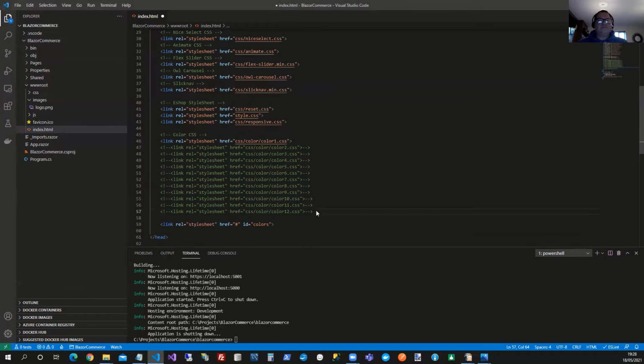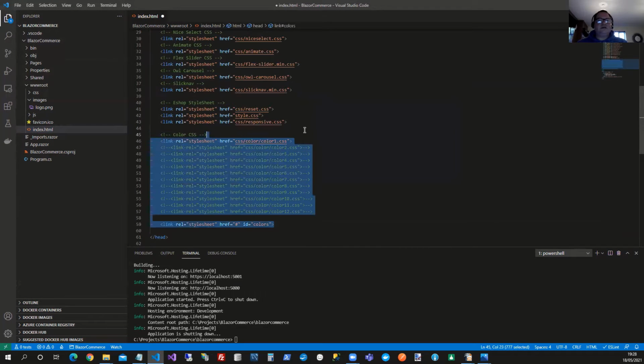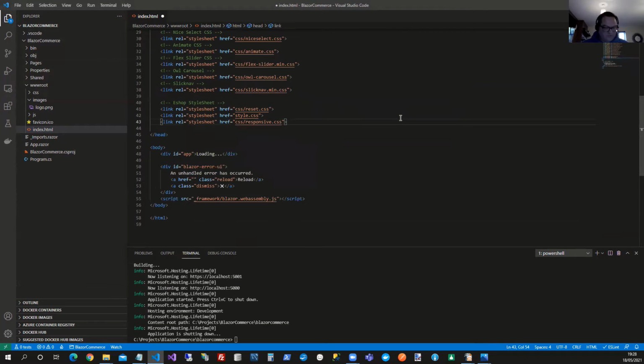There it goes. Oops, and get rid of all that. I don't need that. I'll be switching colors. I'll just save it. And then we just need to leave the app loading section. We need to leave this Blazor error UI, and we need to leave the script reference to Blazor WebAssembly in there. We need to add a class to the body called JS. It's done.